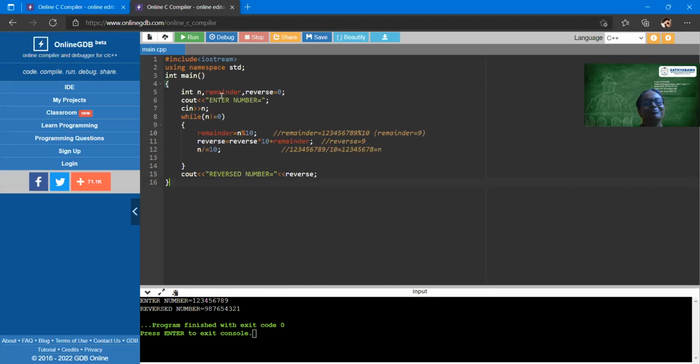int remainder, reverse equal to 0. cout "enter number", cin >> n, while n not equal to 0. Remainder equal to n modulo 10. If we give n as 1 2 3 4 5 6 7 8 9, modulo by 10 means remainder equal to 9. That remainder will come here: reverse equal to reverse into 10 plus remainder.